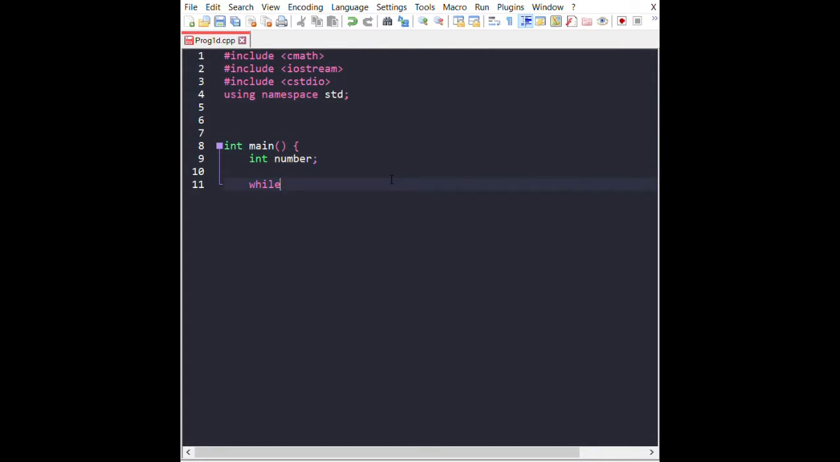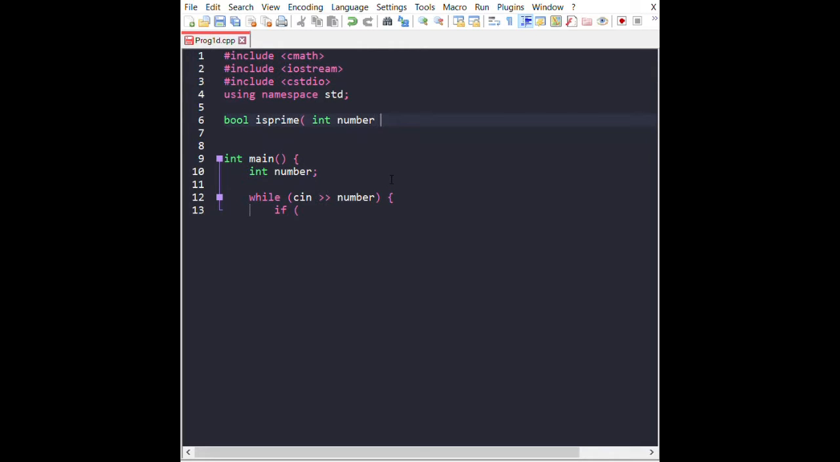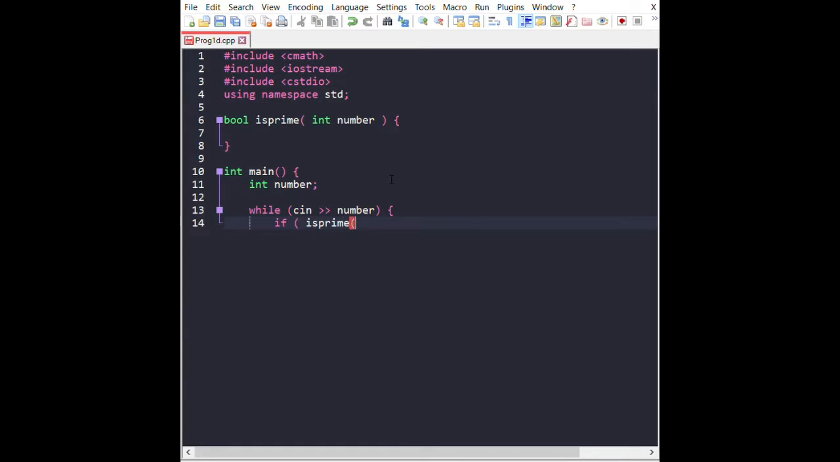So here's the while loop. While you're cin-ing numbers, we're going to be taking an if statement. The function we're going to be making to test whether or not they're prime is going to be isPrime, and it's going to be taking the number. So if isPrime with number plugged into it, basically this is just shorthand for if isPrime returns true.